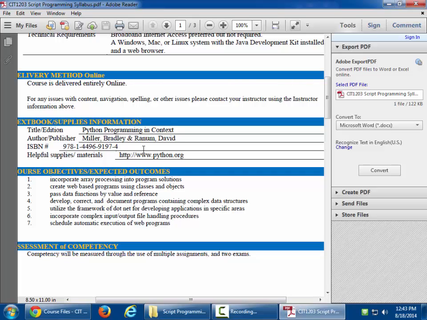Does everybody have a computer at home? Does anyone not have a computer? No one's going to admit it.